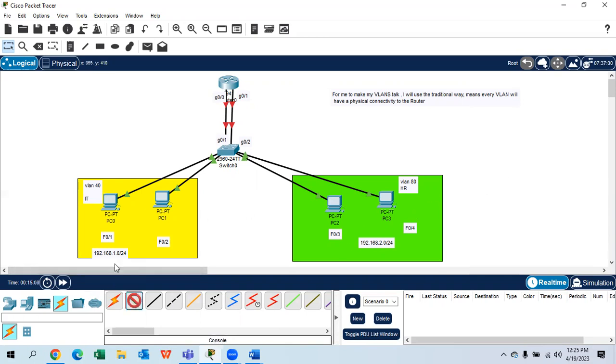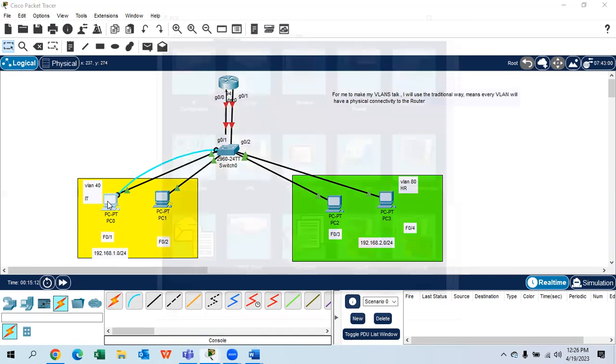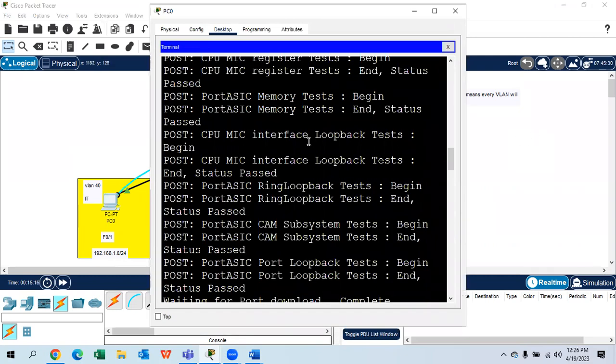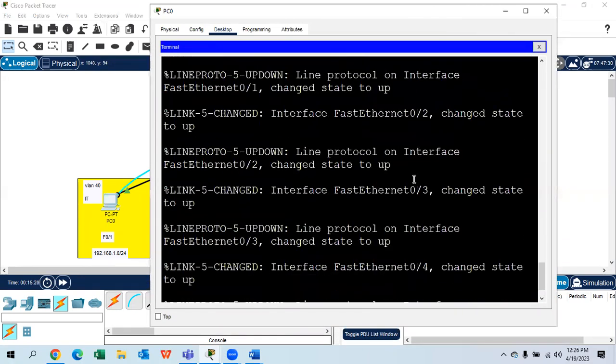So let's console to one computer, to any computer, you can console. We're going to console to the switch. You go to terminal. The console is no problem. Any computer, it's only one switch, so the configuration would go one place.